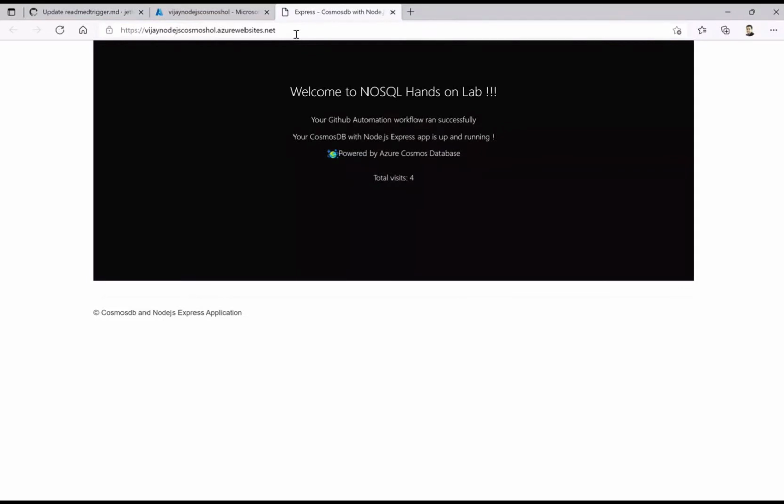The moment you refresh, it increases the visit count, and the counts are persistent until you delete this website. They will remain as they are, with the previous hits stored for the website from the beginning. Okay, so that's all from the demo perspective for Express and Cosmos DB.